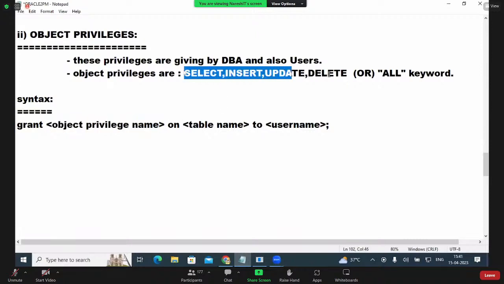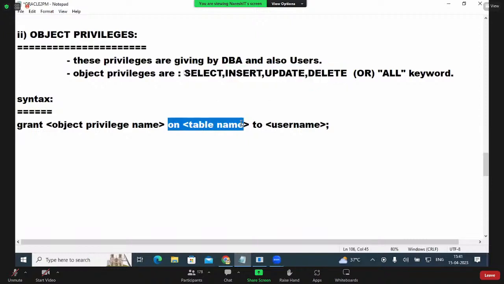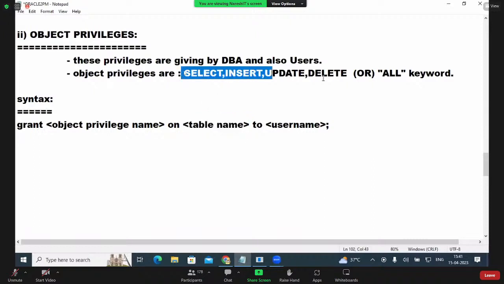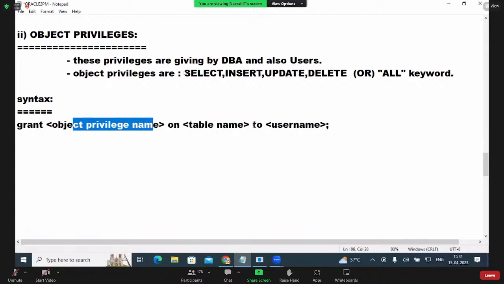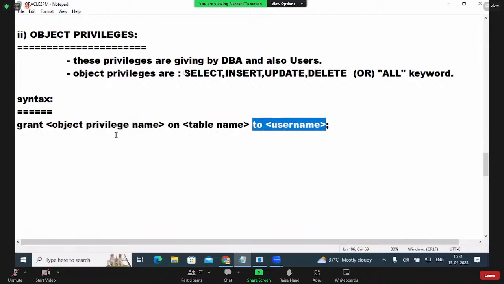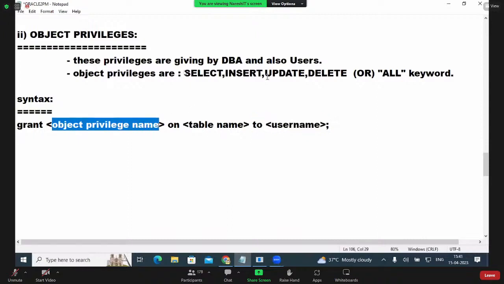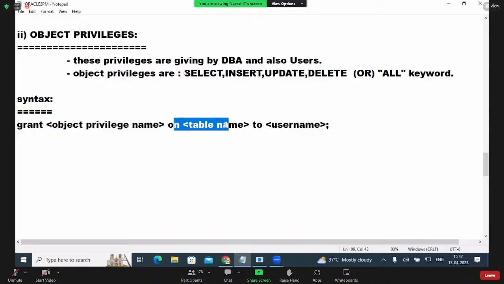Select, insert, update, delete. Generally, on what are you performing these operations? On a table. Data is selected, inserted, updated, deleted. These operations are performed on a table. So suppose on a particular table, whichever particular permission you want to give to a user, that is the object privilege name. Then the table name on which you want to give permission, and the username to whom you want to give permission. So this is the syntax of object privileges.